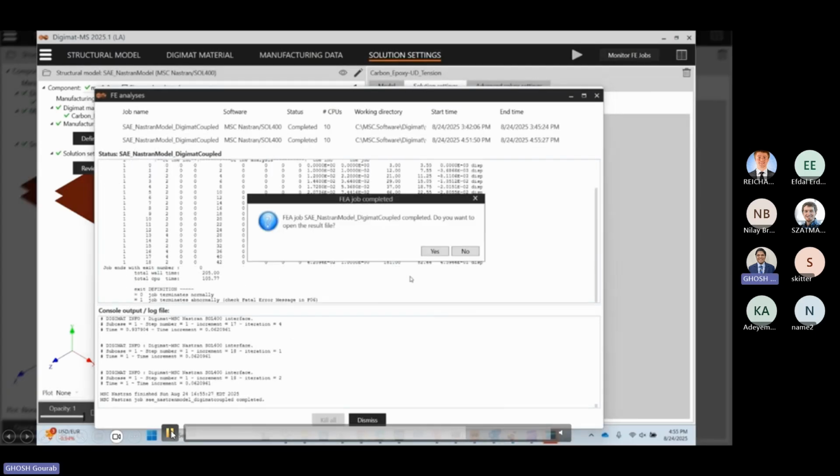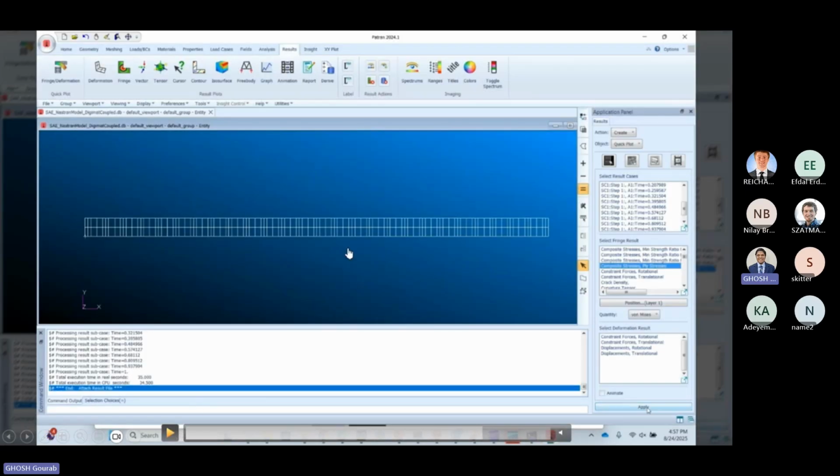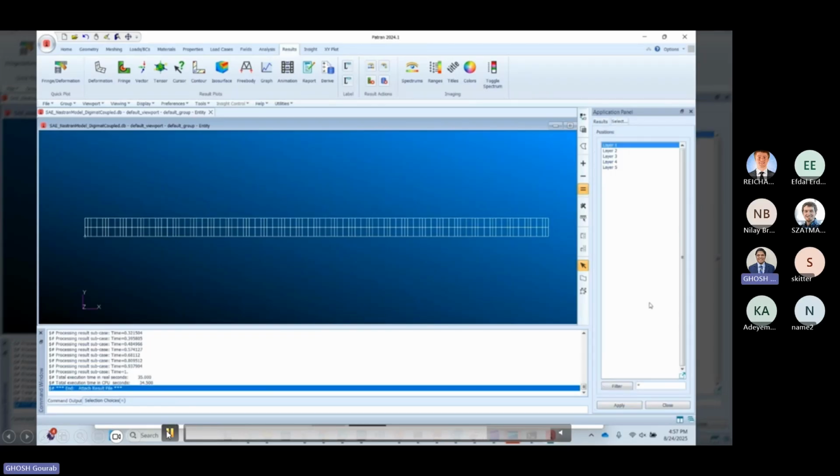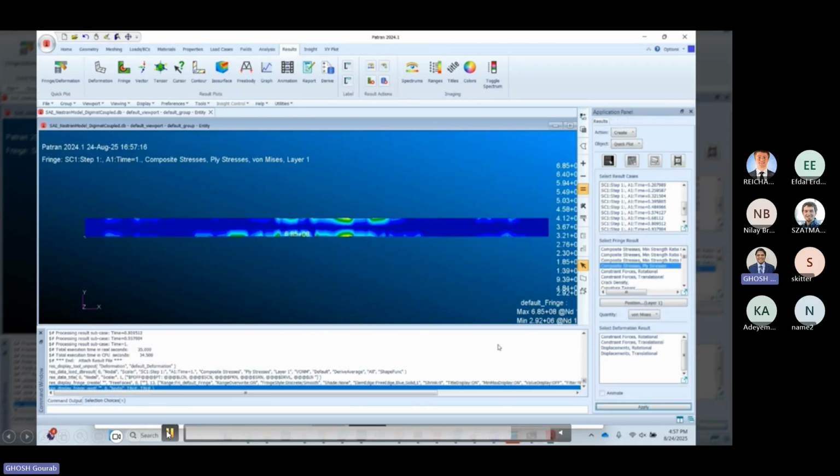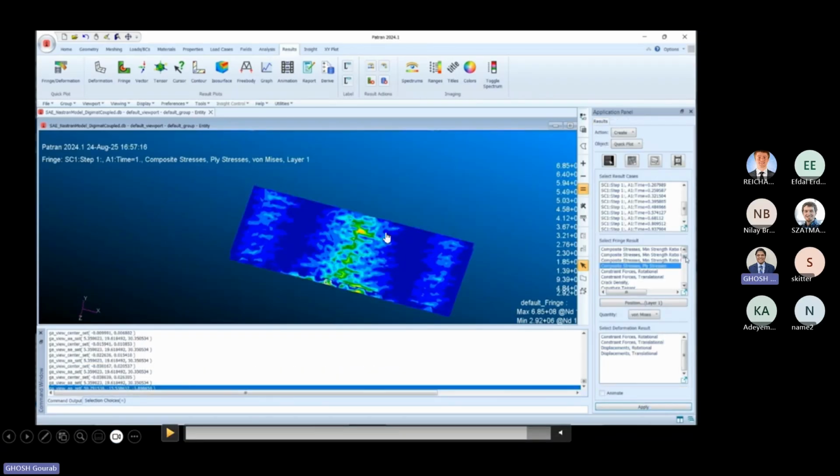Once I run the job and it gets completed, you can go to the post processor. I am using Nastran and Patran for the run and the post processing. There, let's say I want to plot the composite stress, the ply level stresses at the end for a particular ply. I just select which layer I want, and you can see the results. I can do it for whatever ply, whatever output variable I want.